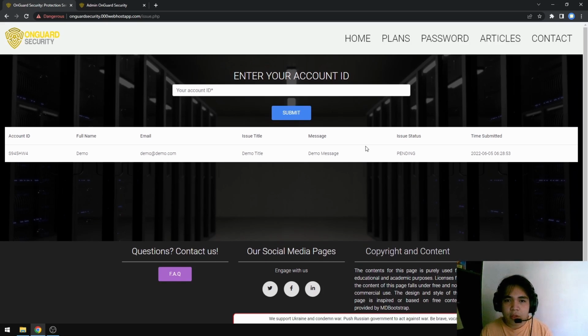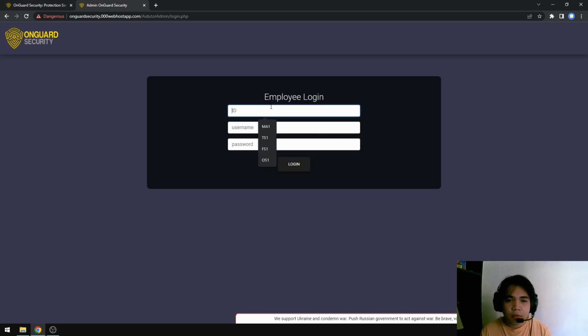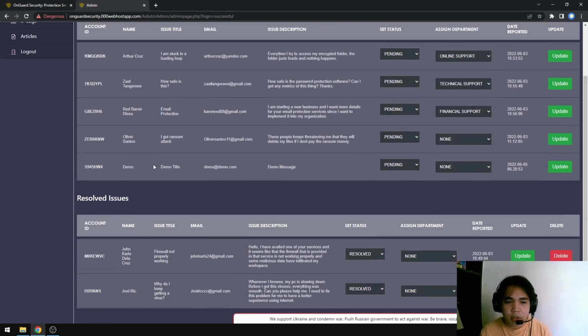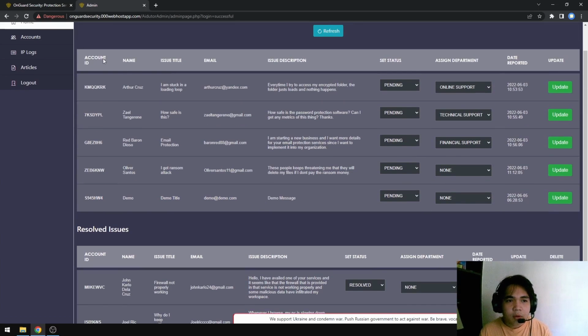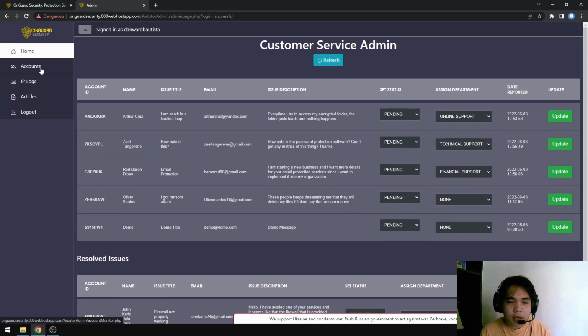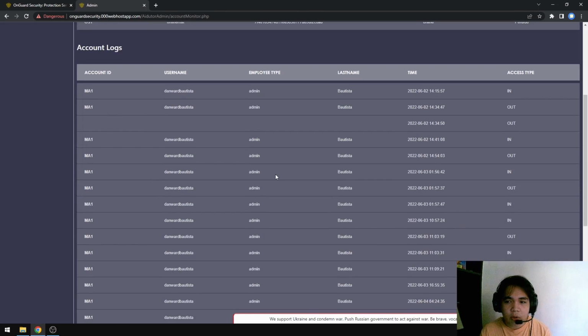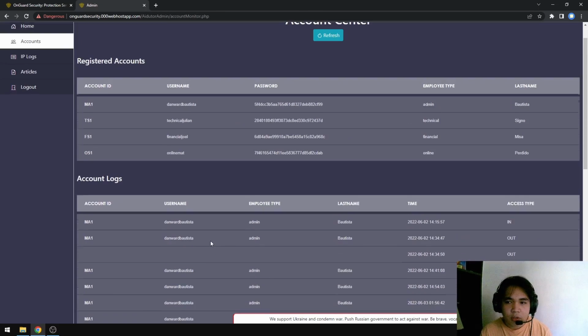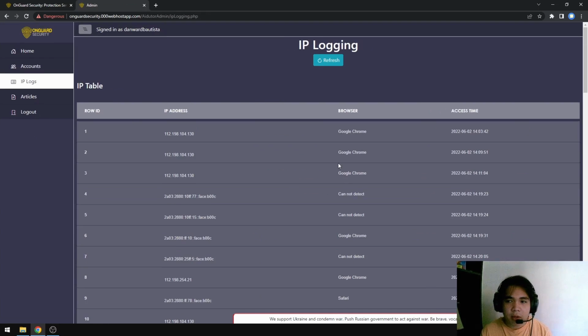So after this, now the admin side of the website, let's look at it. Here we have three types of account. We have the main administrator, which I will log in now. So this is the home page. This is the issue that we have submitted. Now let's go to the accounts. This is the account logs. So these are the administrator logins into the system. This is the IP logs.